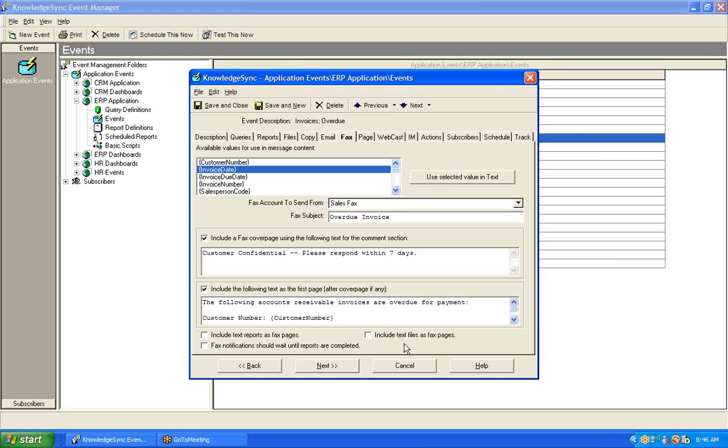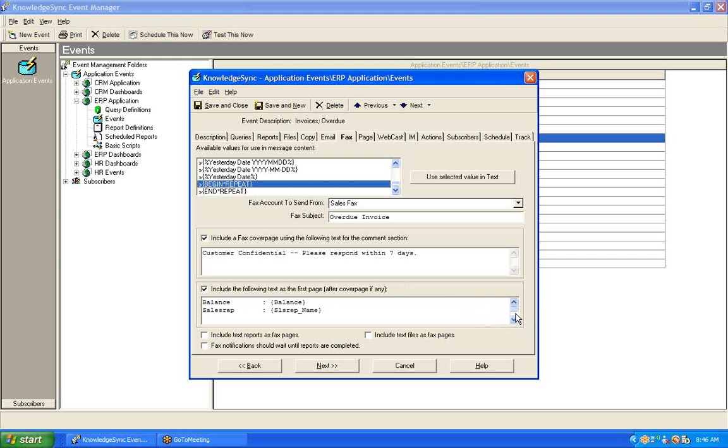And that simply makes use of the begin repeat and end repeat functions that were detailed in a preceding training course. So I can scroll my list of available values down to the very bottom of the list and specify the part of my fax message that I wish to be repeated for each matching overdue invoice.